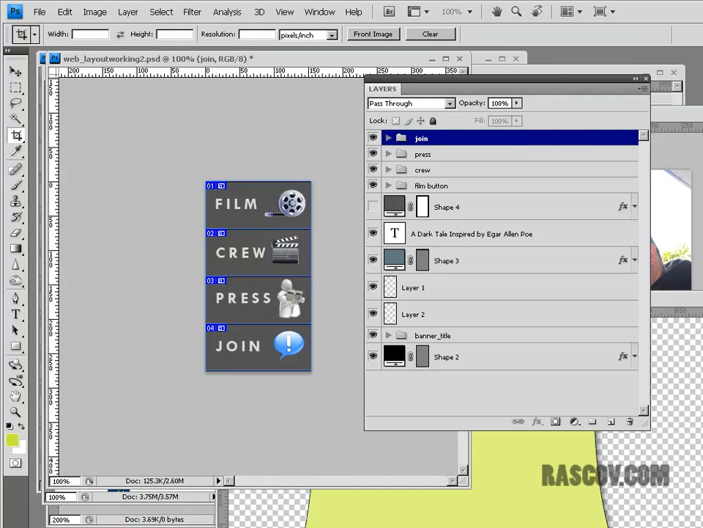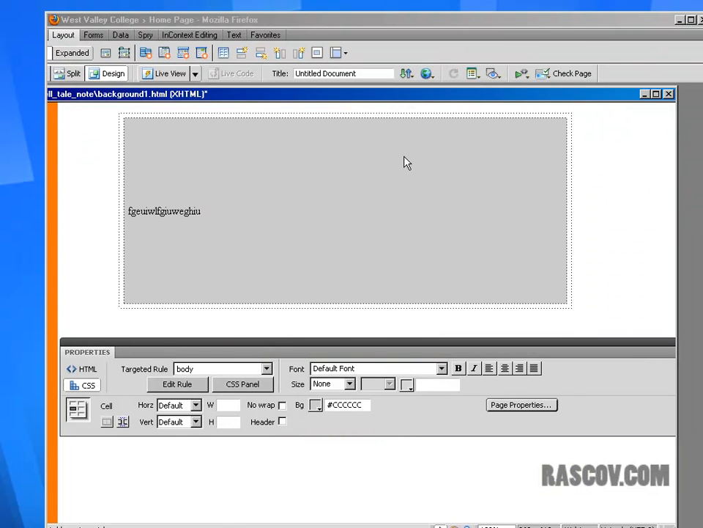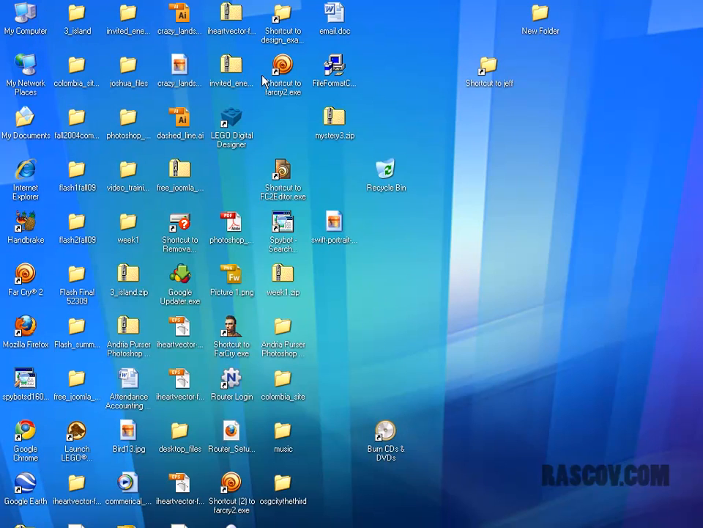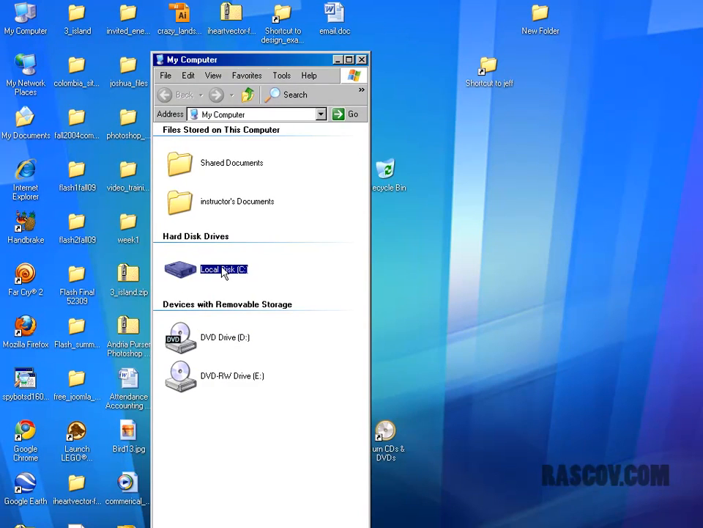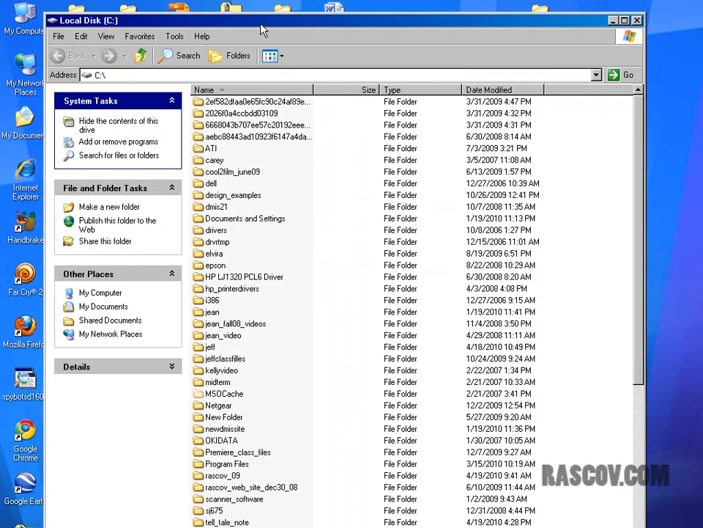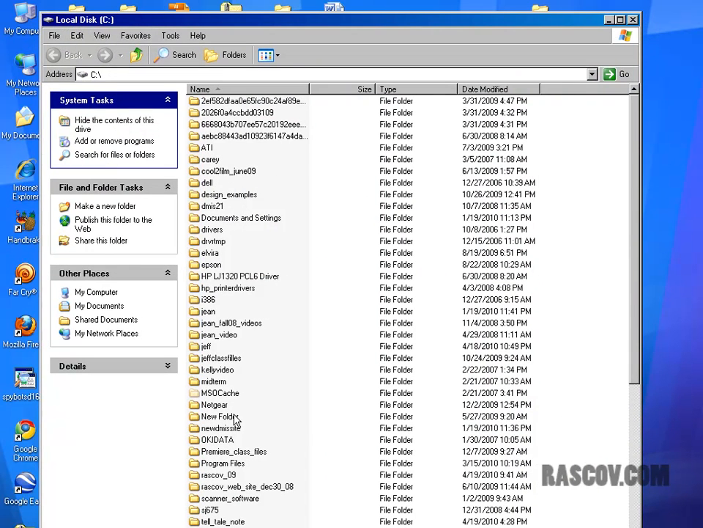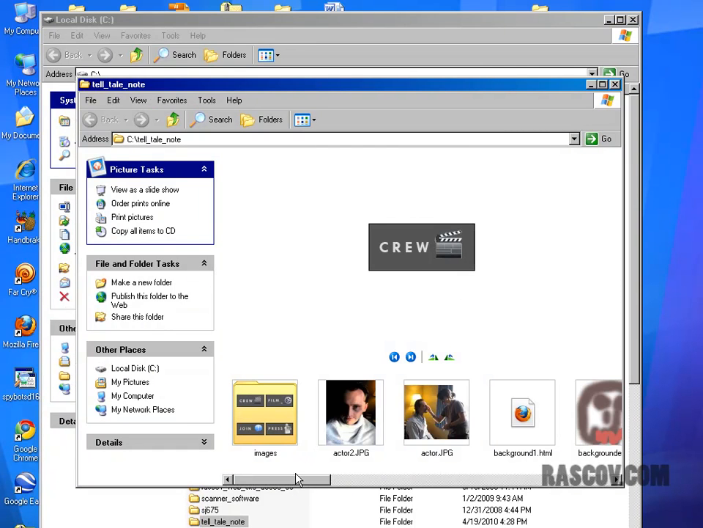What has it done? Let's minimize and see what it has done. Let me see if I can find it on my messy desktop here. It's in here somewhere. I think I called it Telltale Note. There it is. And inside there, you'll see it.